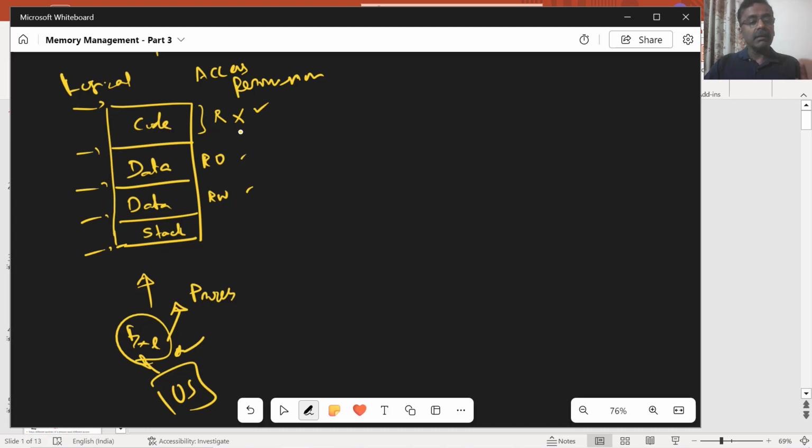Constant data should be read-only, because you can read the data but cannot modify it and write it back. Then some data can be read-writable, and the stack has to be read-writable, because you will be writing local variables and passing parameters, and modifying the local variables. It keeps changing when your function is called, and you pop things out when the function returns. So you need different access permissions.